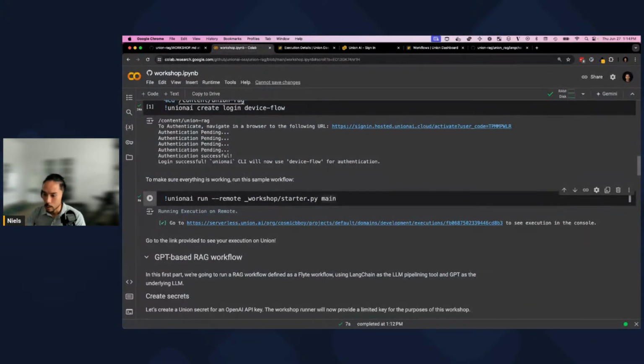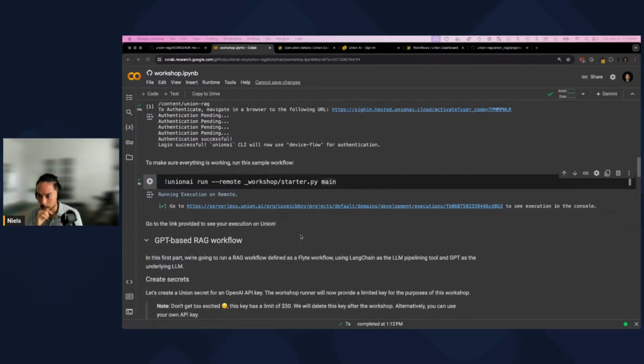I'll be posting up the key just now. If you have your own OpenAI key, please feel free to use it. Just didn't want folks to have to set up an account if they didn't already. So putting it up right now, you should see it.